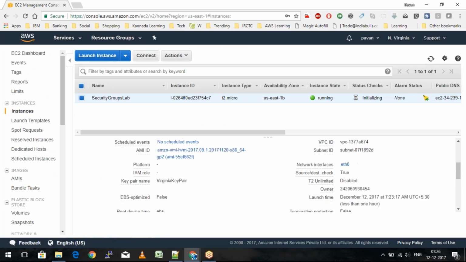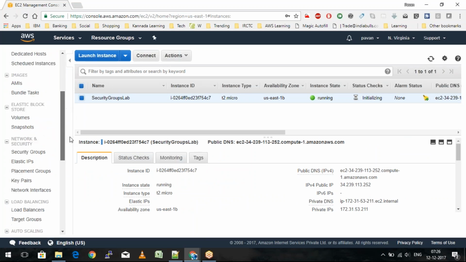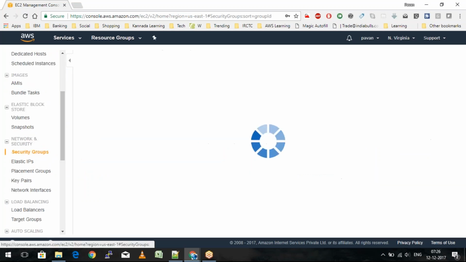Now we'll go down on the left-hand side in the menu bar, and I'm going to open up the security groups part. Here it is, under Network and Security. I can click on it, security groups.